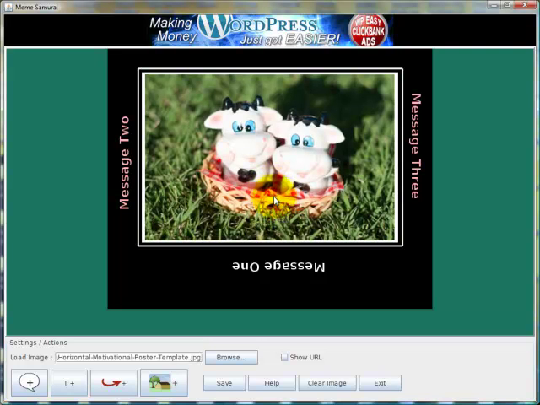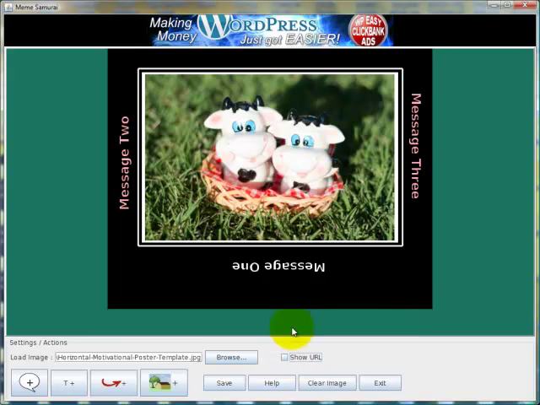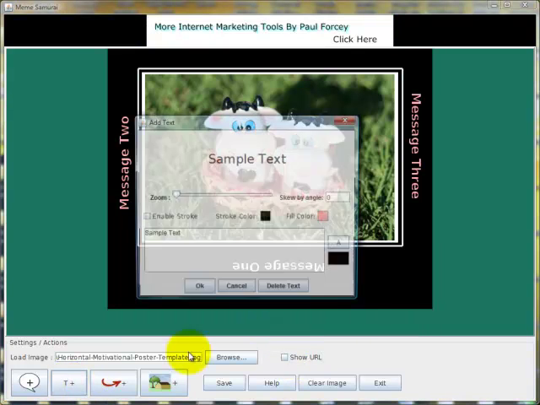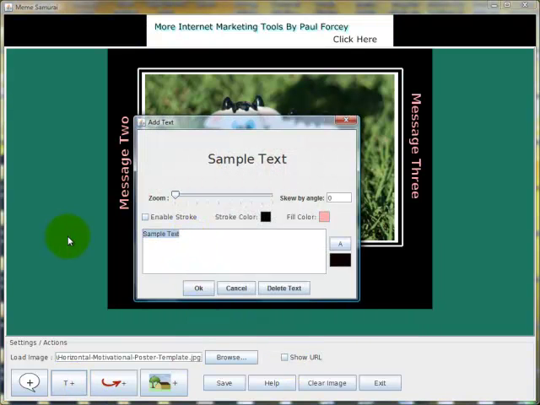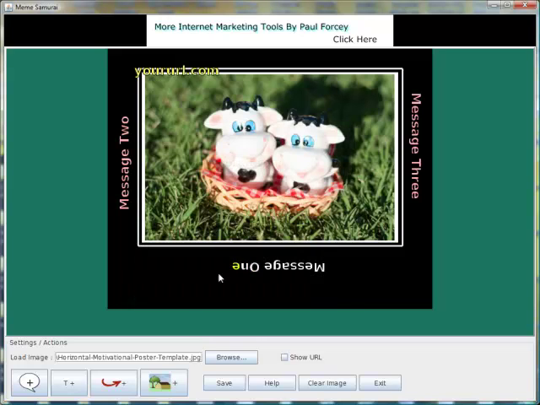So you could save this now as usual. You could put an URL on the bottom, or you could put the URL in here. Just drag it down. So the choices are yours. You can have a play with it.